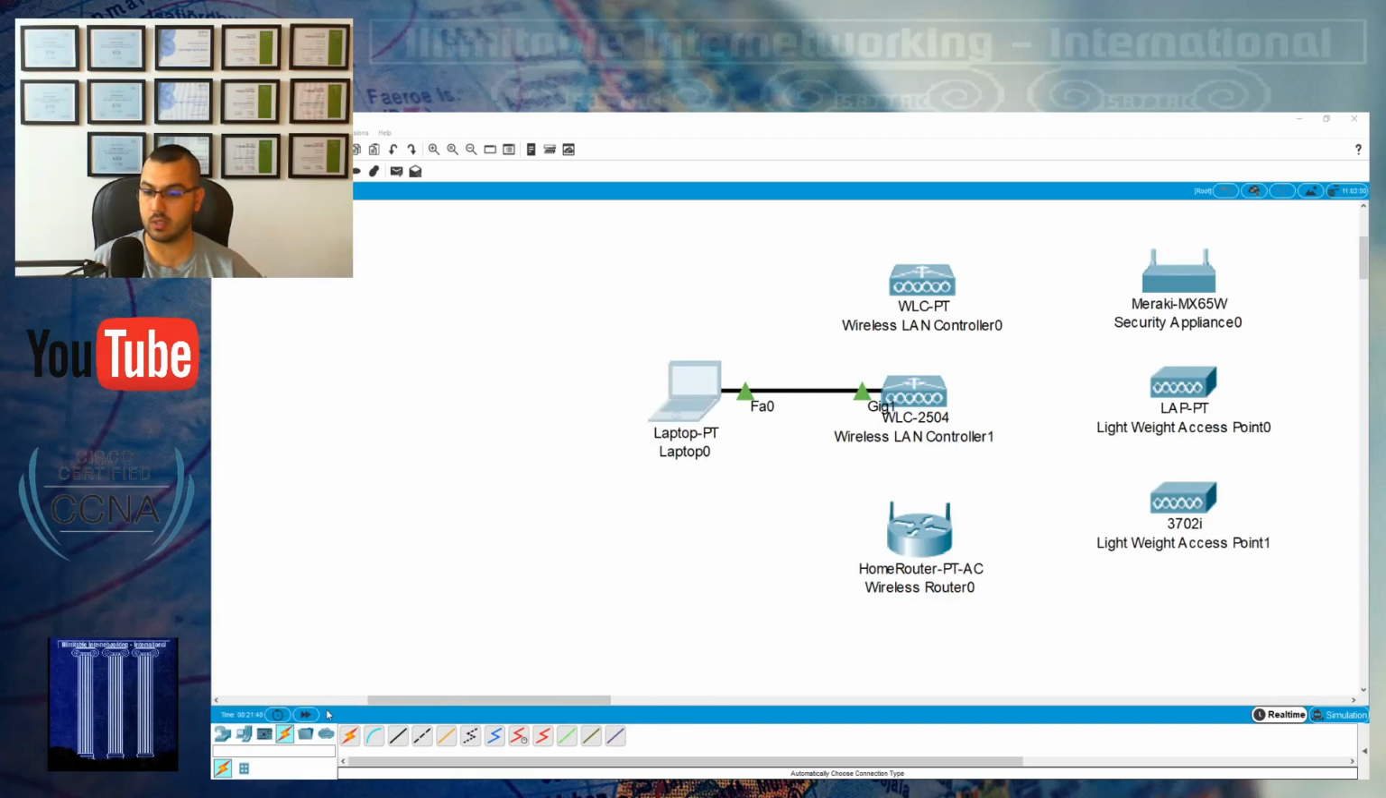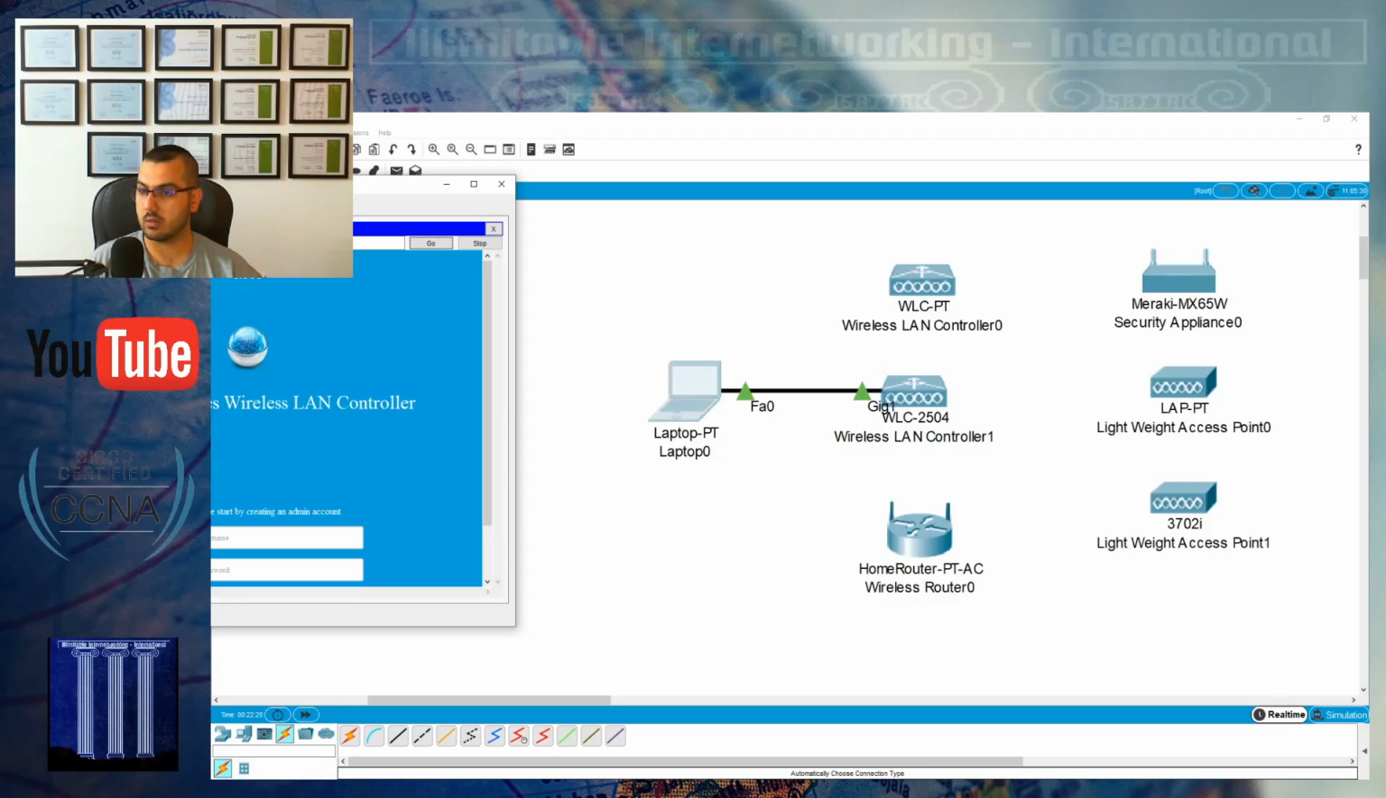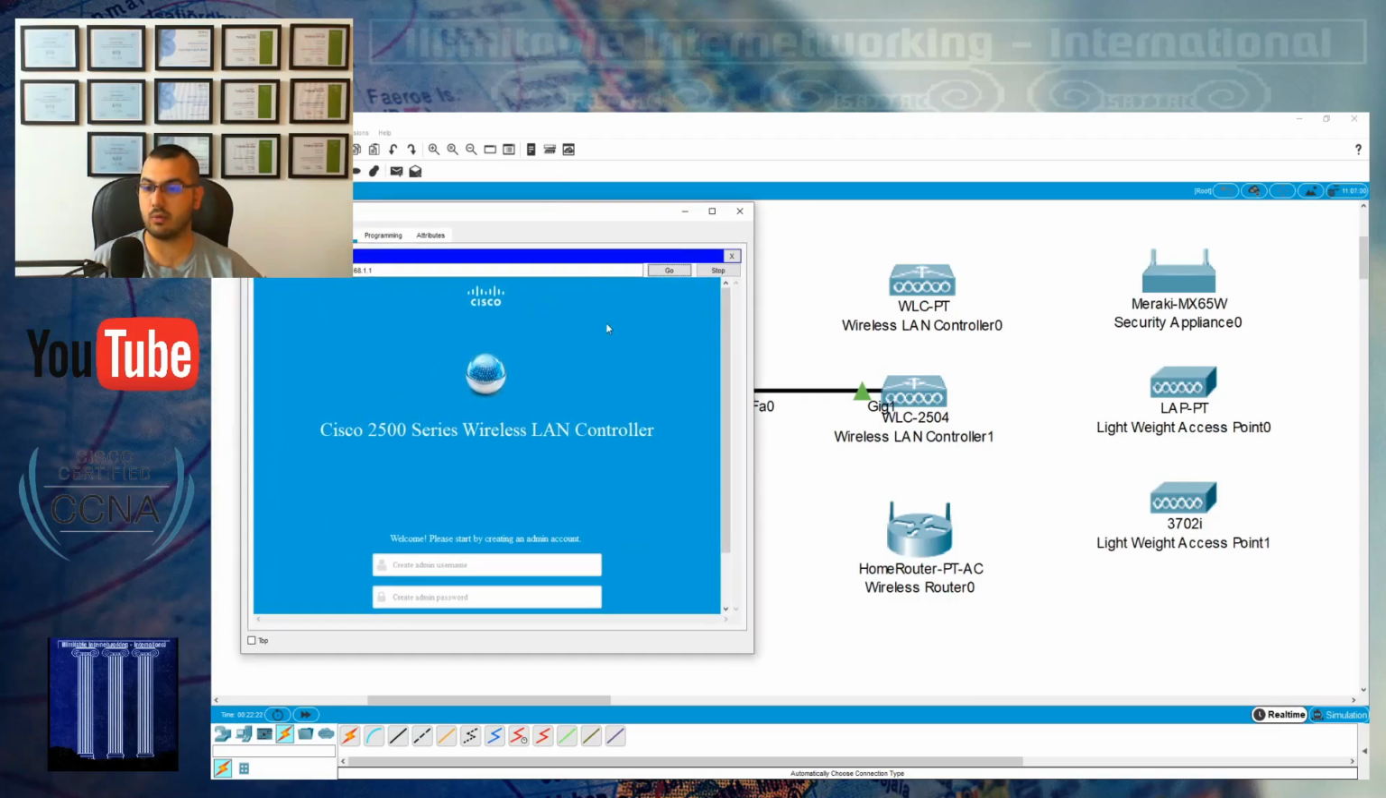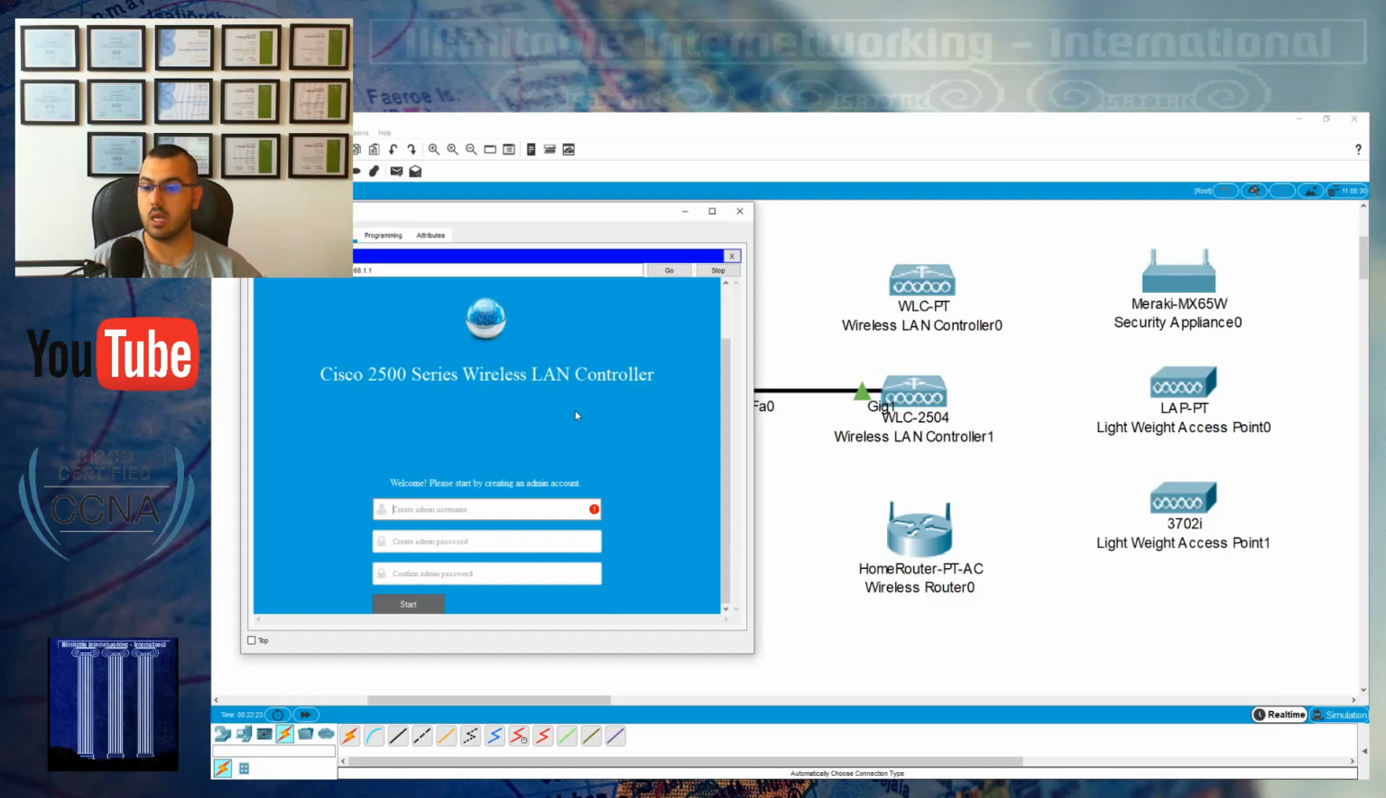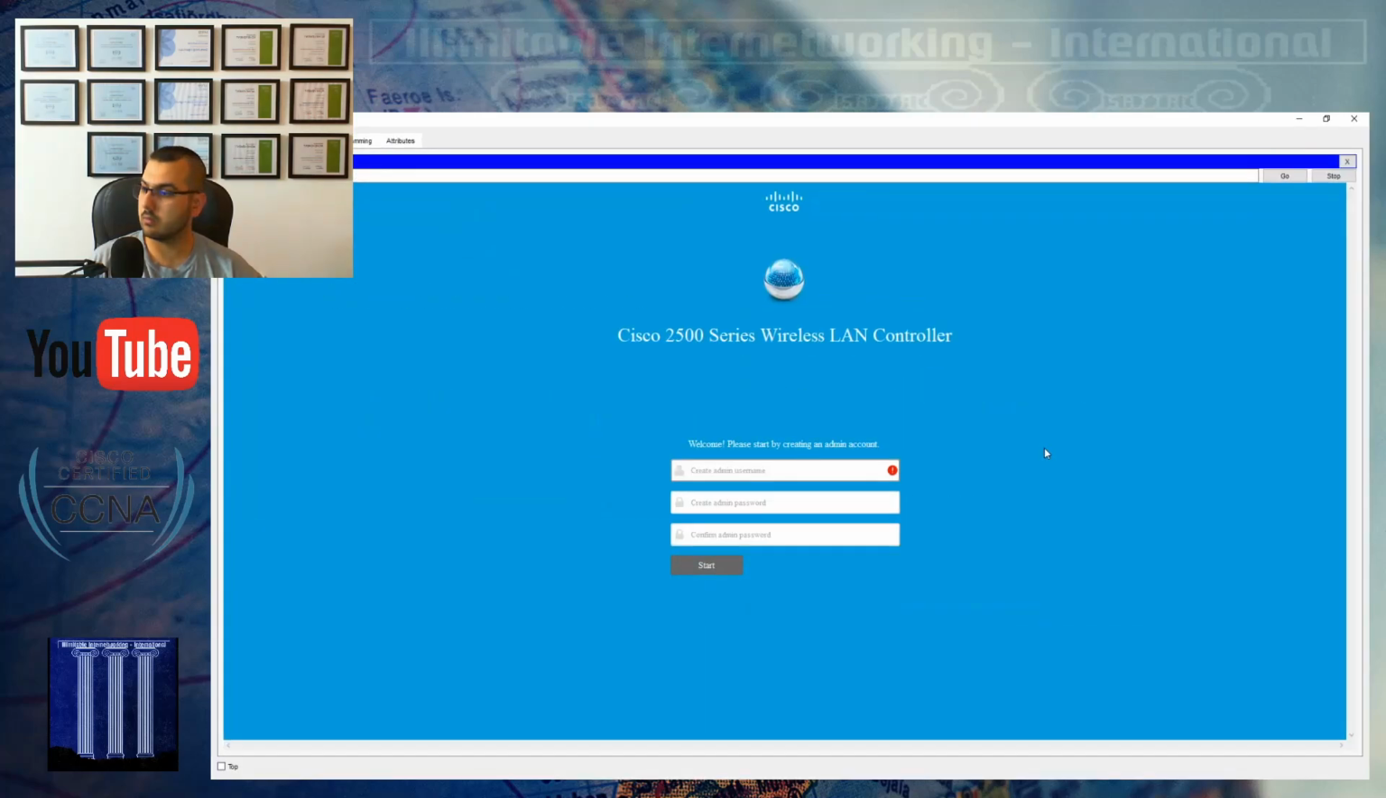I will fast forward, because I have tried this before and it took minutes. After fast forwarding a bit, you can see this is the welcome page. Okay, create an admin username. I will make the best username. Then create an admin password. I have some restrictions here saying that the password must contain at least 6 characters, uppercase, lowercase, numbers and special characters.